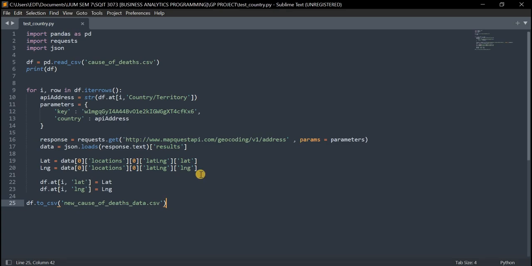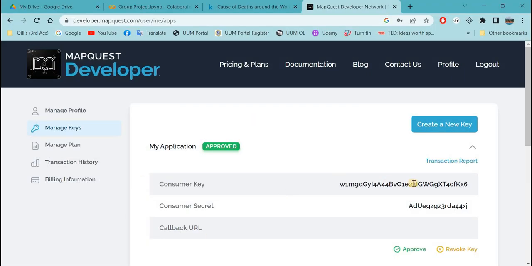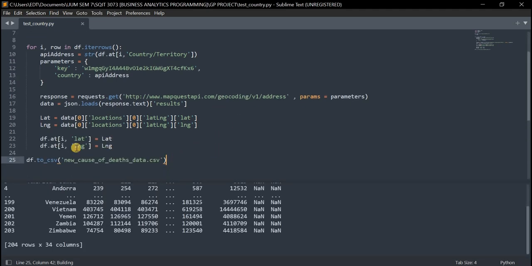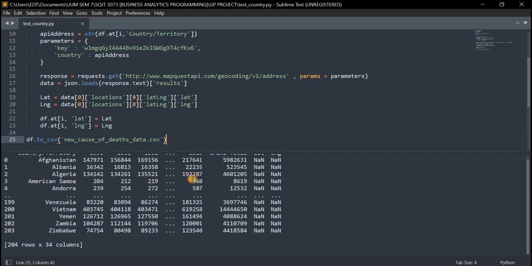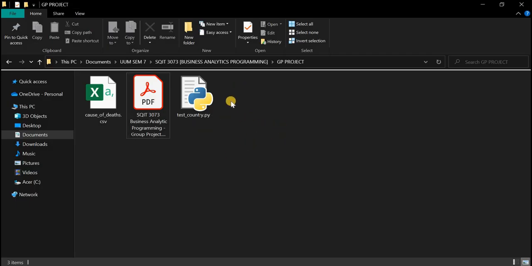So here is the code. We use web scraping APIs and request the key from MapQuest developer, which is this one, to get the latitude and longitude for 204 countries for this historical data. So we will run this, and then in order to get the new data, which consists of longitude and latitude, we need to wait until there is a finished output in here. Then the new file will appear in our files.